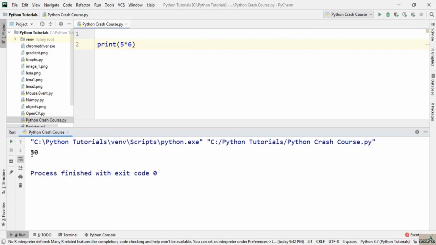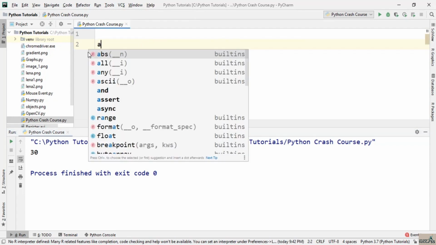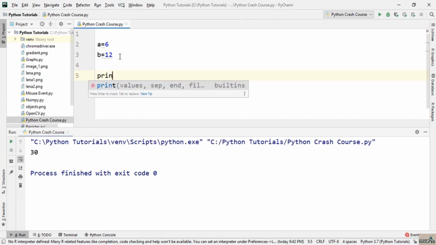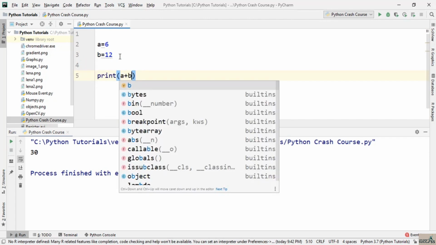Now instead of performing arithmetic operations like this, we can create variables and store some numeric values in them and then perform arithmetic operations using these variables. So in here, let's say I will create two variables, and my first variable will contain a numeric value 6, and my second variable will contain this value 12. And now I will say print A plus B, and now if you just execute this whole code you will see the result 18 on the console screen.